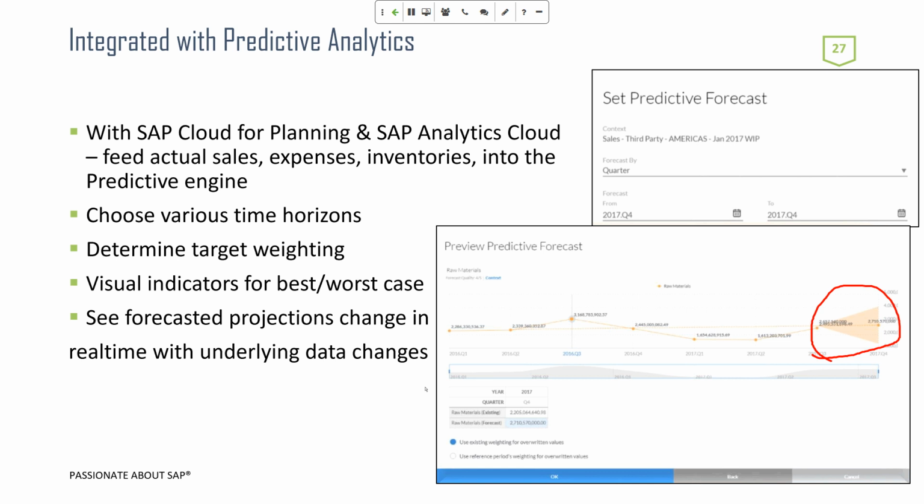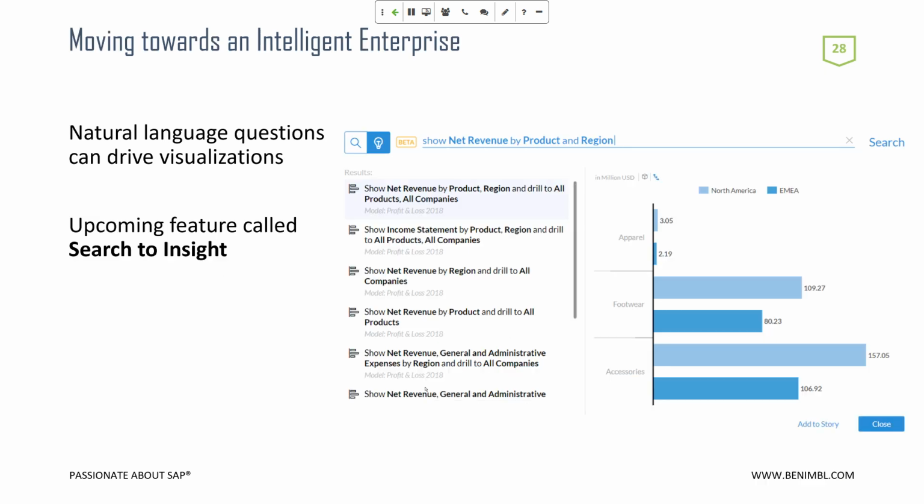We can have different weighting as well, so we can weight different categories. Very cool tool, and it's all selectable from a visual perspective. And again, if the out-of-the-box predictive wizards do not support your use case, SAP Analytics Cloud does support R programming natively within the platform.